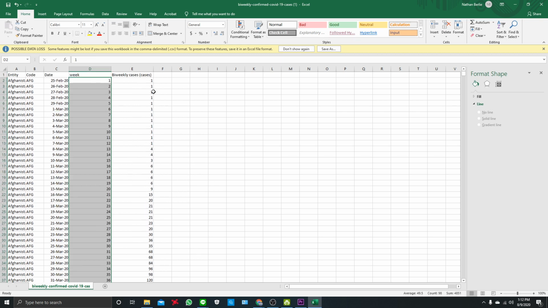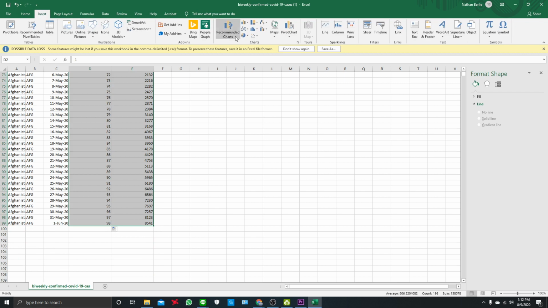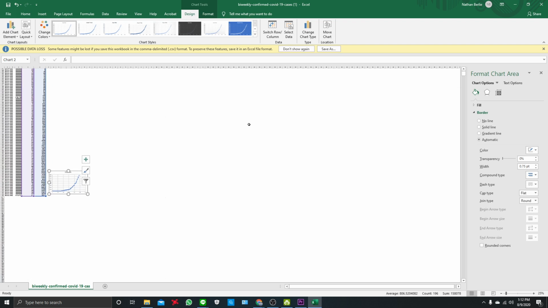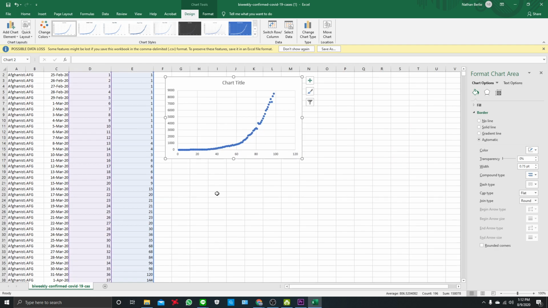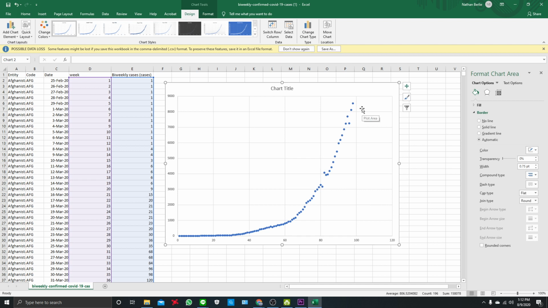Now that you have this, all you want to do is click on this one and then shift click on the bottom right to select all, and then go to insert and go to scatter again. Now just move this all the way to the top. There we go, all the way to the top. Maybe make it larger if you want.